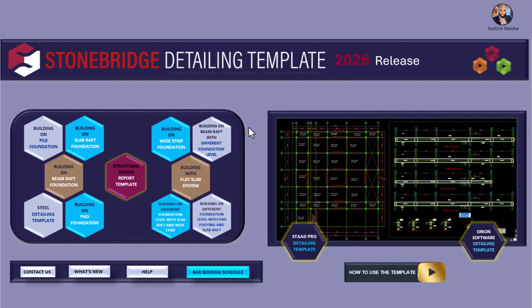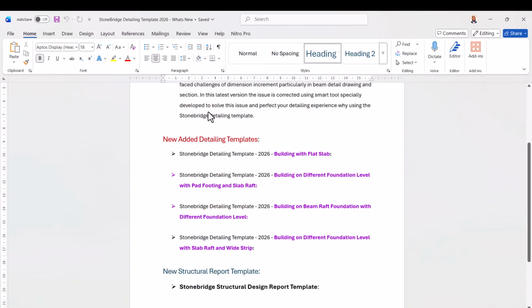And one of the things that have been added is a template that you can use to generate your design reports after your design, and also a template for building. Let me just open up the What's New here. So I'll come in right now and say What's New and wait for that to open.